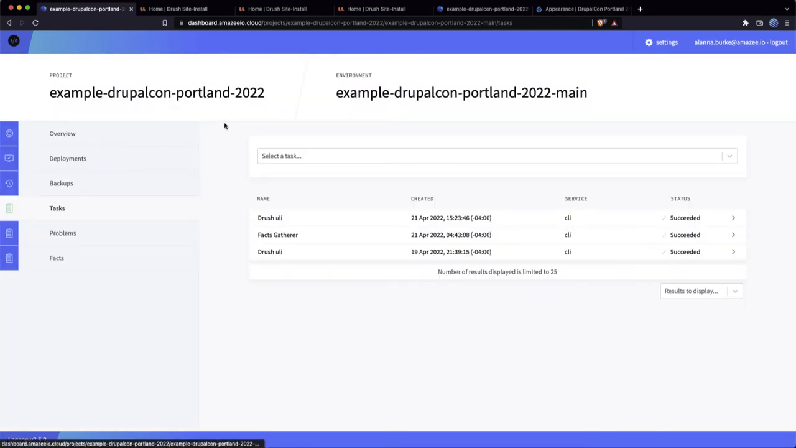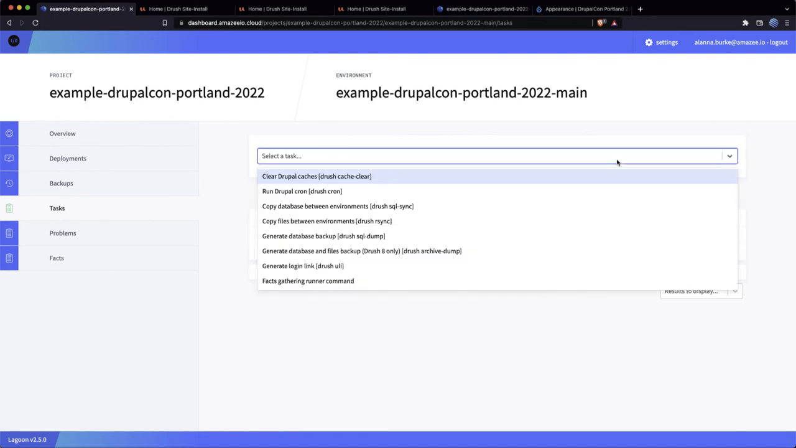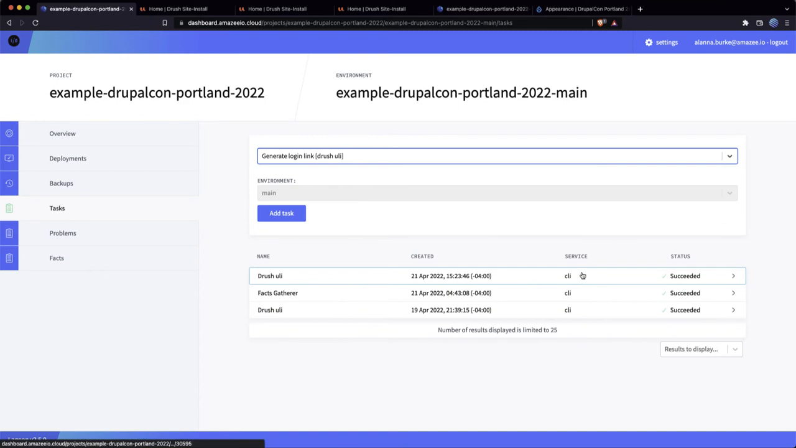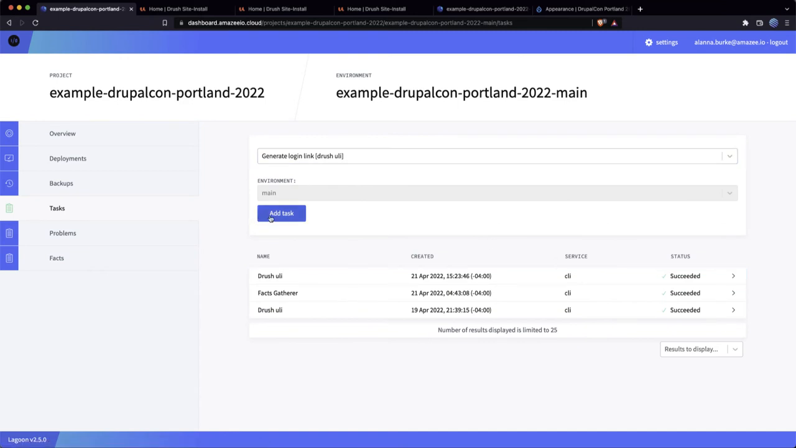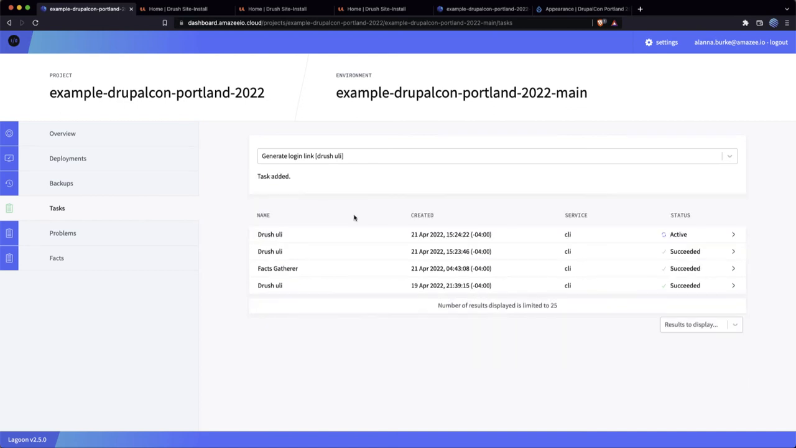Here we have a variety of common tasks preloaded into the UI so that you can easily run basic Drush tasks. Let's generate a login link. We select the task from the drop-downs. The environment that we are in, main, is already set. Click Add Task, and it starts. If we refresh the page, we can now see our task in the list.